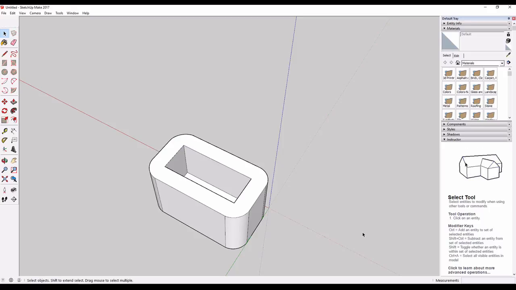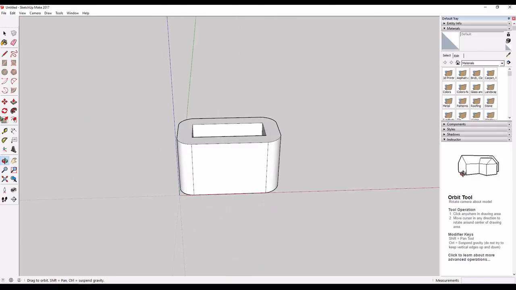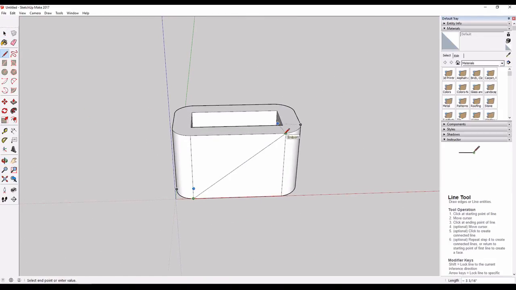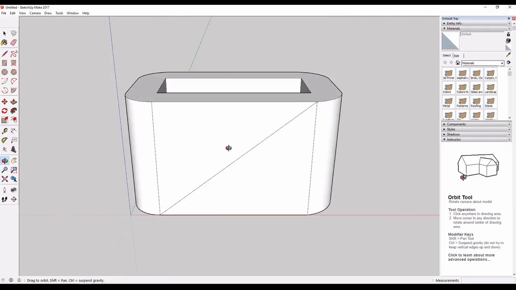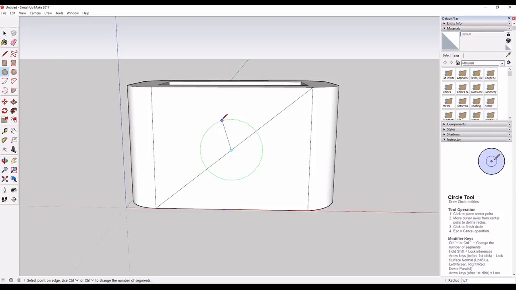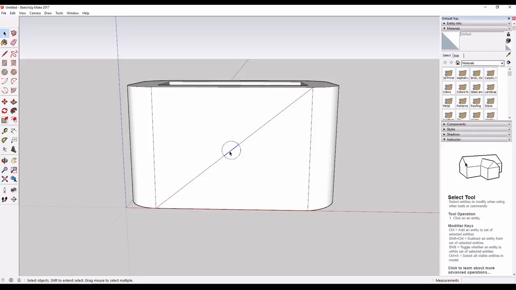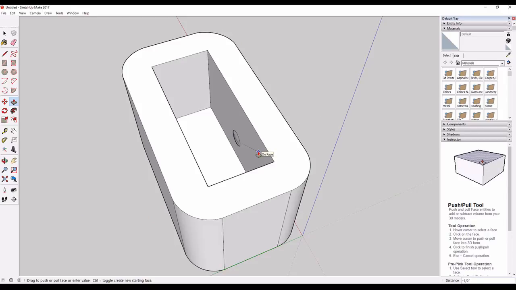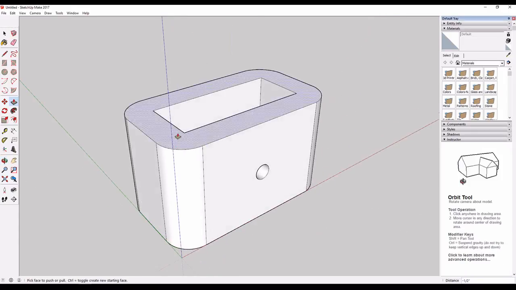For some final touches, let's add a hole for an interface like a switch and a place to route cables. Draw a diagonal line across the front as a guide, then hit C to create a circle at the center of the face. Key in 0.15. This specifies the radius. Hit space, delete the diagonal line, and hit P to push the circle flush with the interior face.